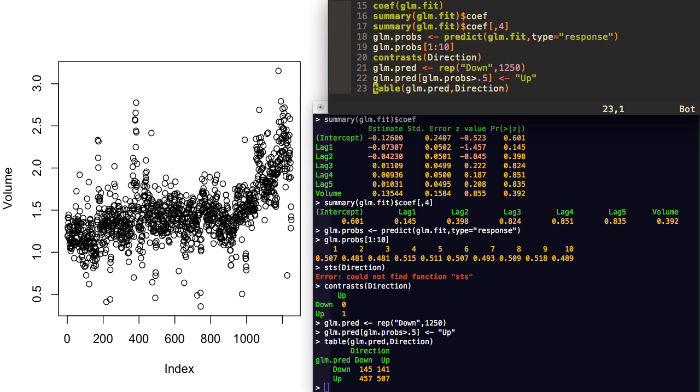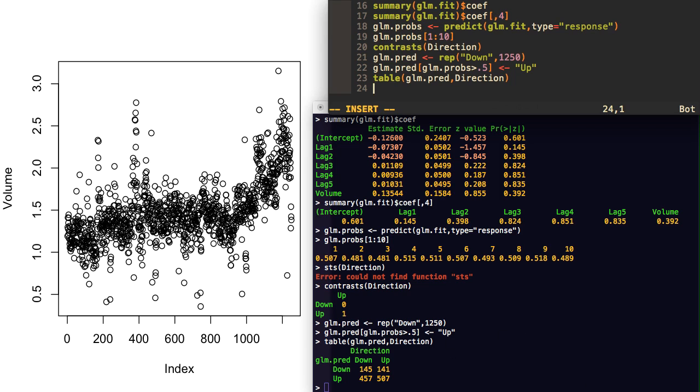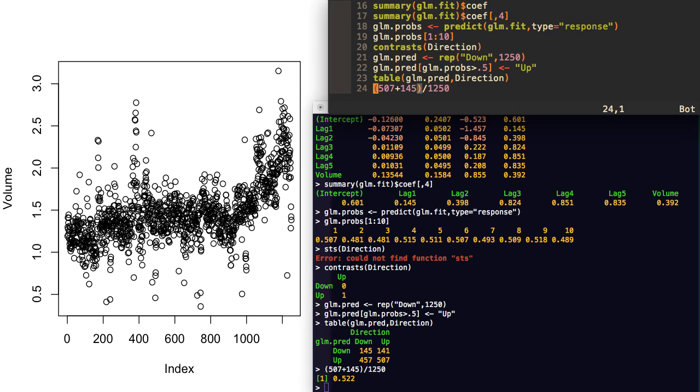And we can either manually check the probability. So what we want to do is find out the probability of a correct prediction here. So that is the predictions along the diagonal, which would be 507 plus 145 divided by the total. Is that the total? 1250, I think so.